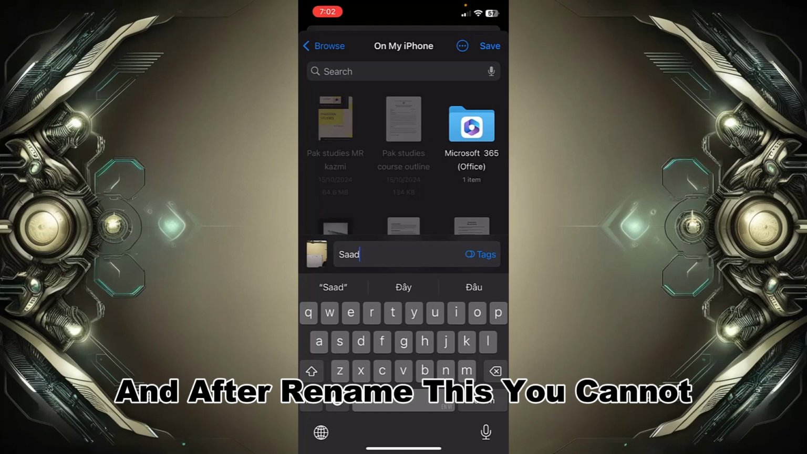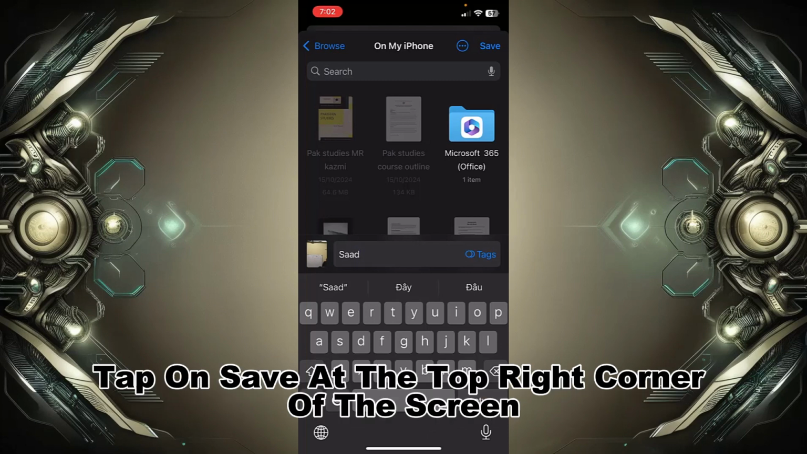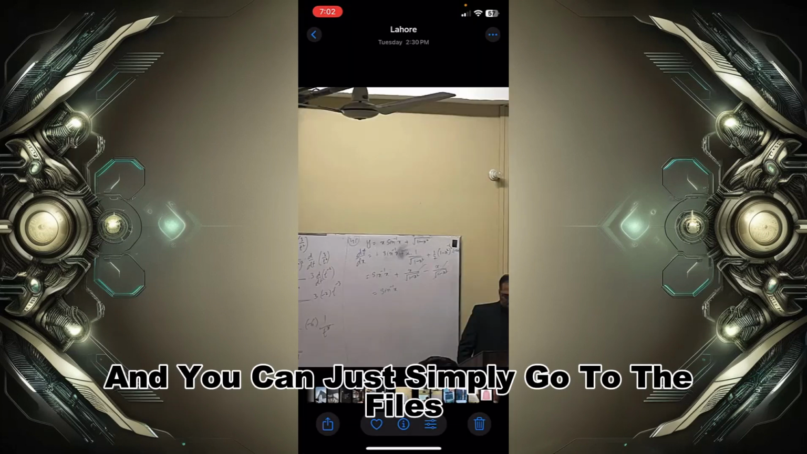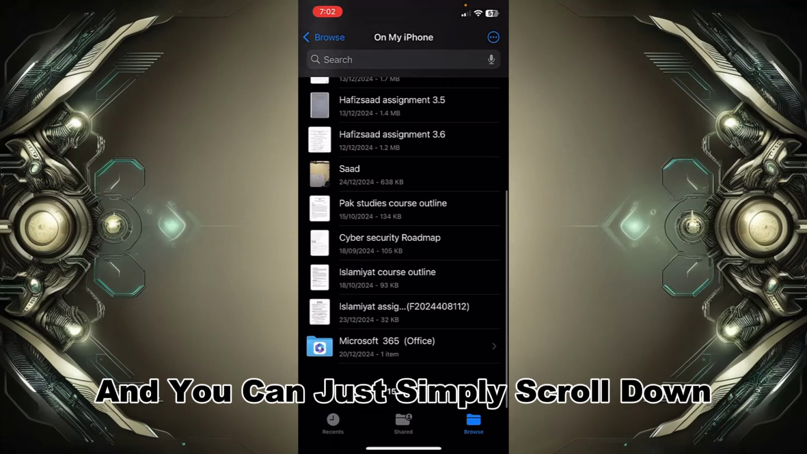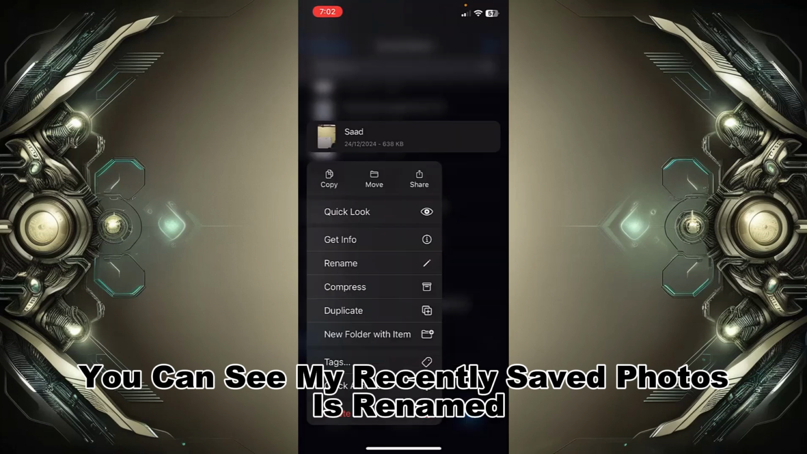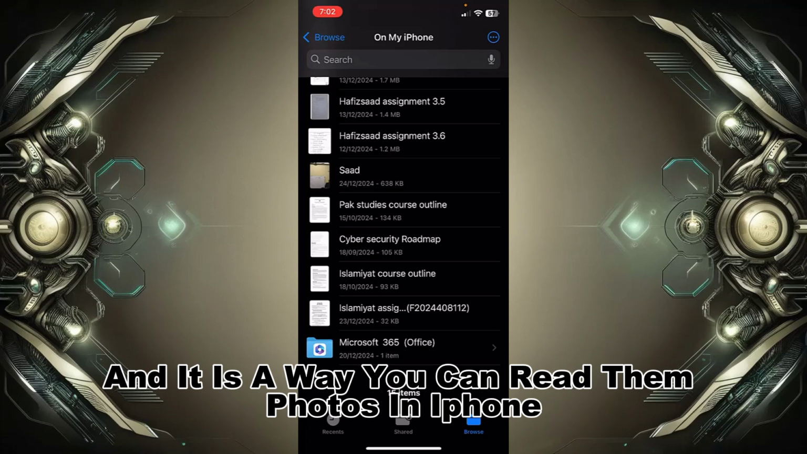After renaming this, you can now tap on Save at the top right corner of the screen, and you can simply go to the Files, and scroll down, and here you can see my recently saved photo is renamed, and it is the way you can rename photos in iPhone.